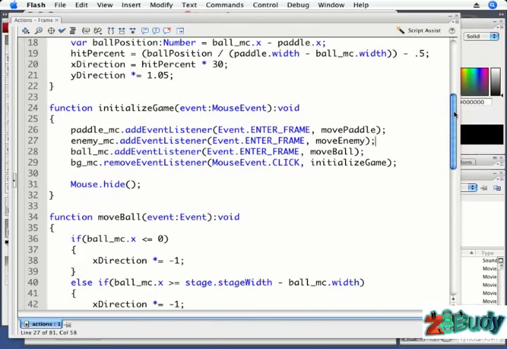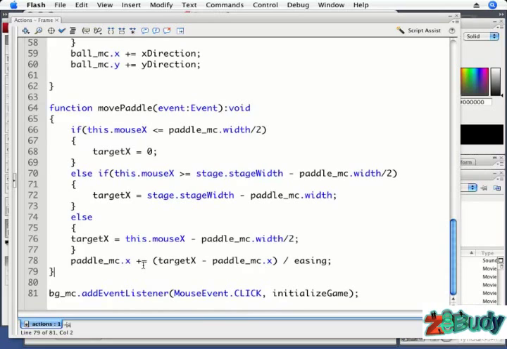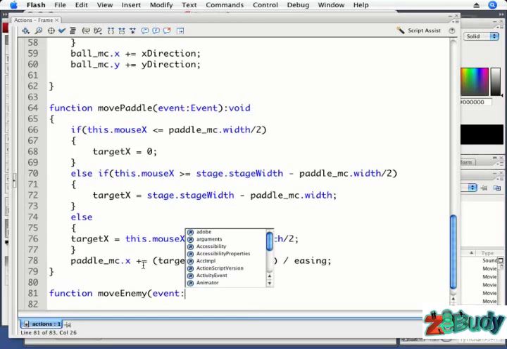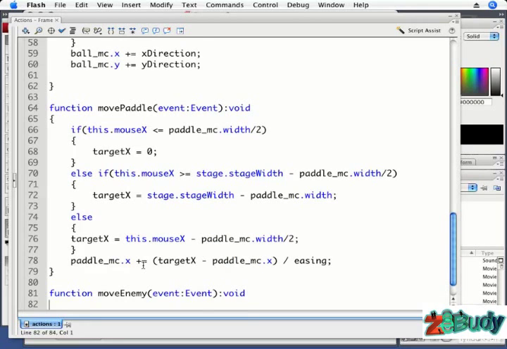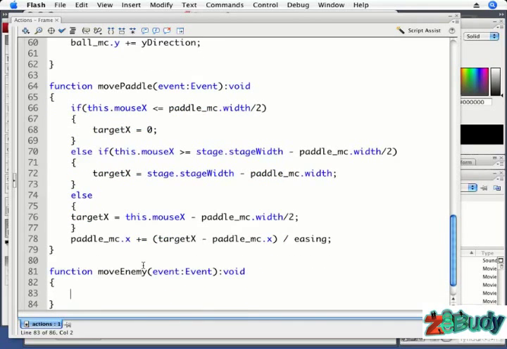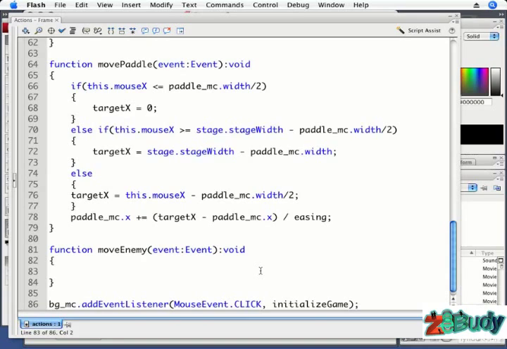Let's scroll down to the bottom of the code, and below the movePaddle function, I'll define the moveEnemy function. The moveEnemy function will actually be a lot like the movePaddle function. Where the movePaddle function aligns the center of the player's paddle with the position of the mouse, the moveEnemy function will align the center of the enemy's paddle with the position of the ball.